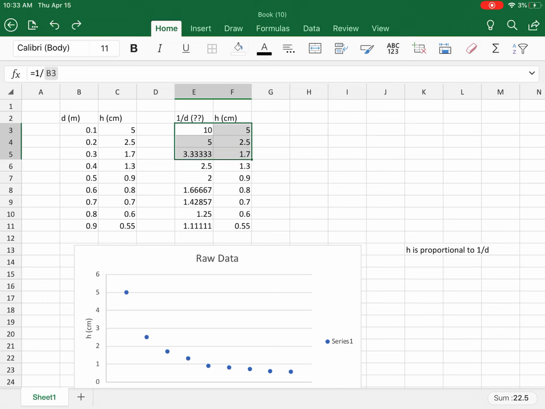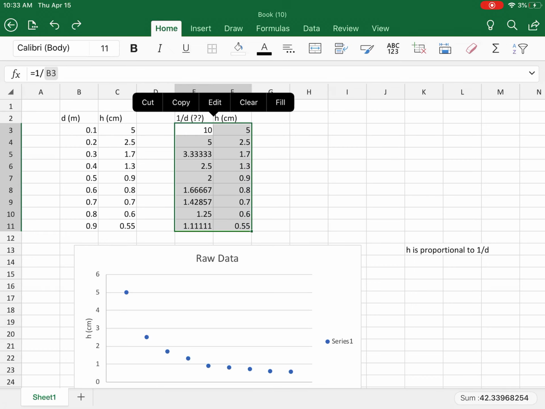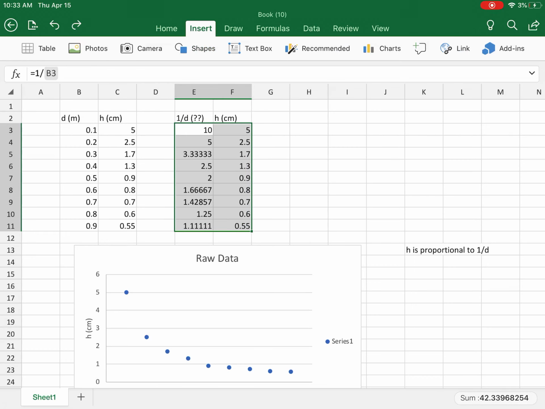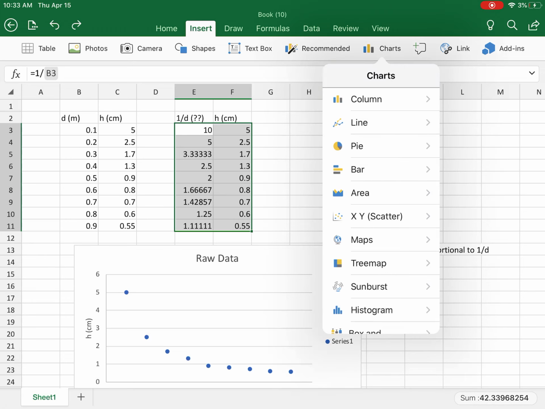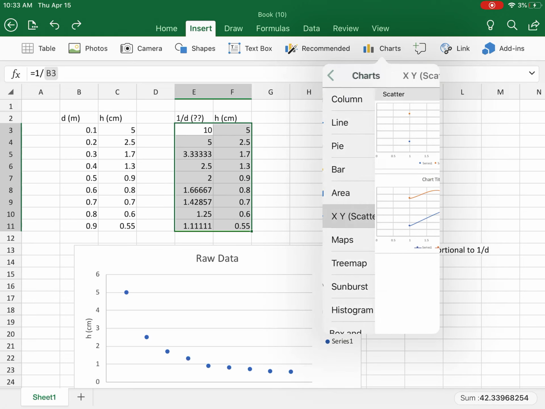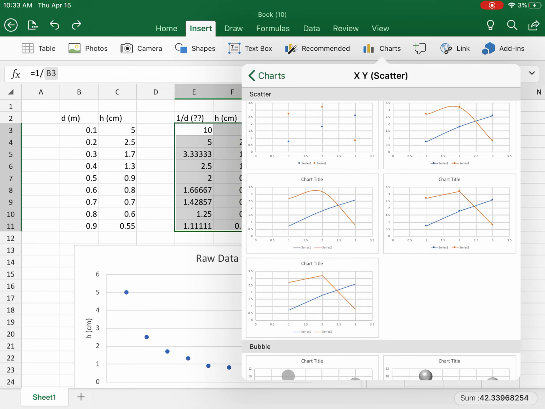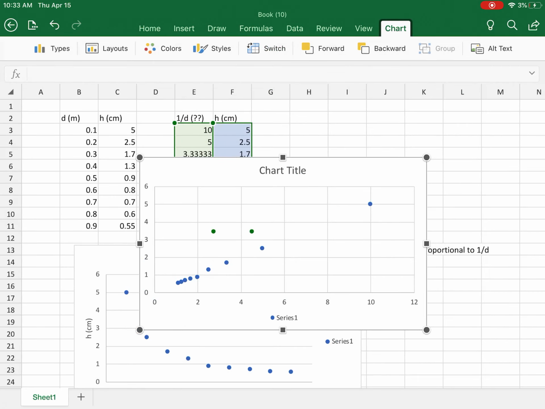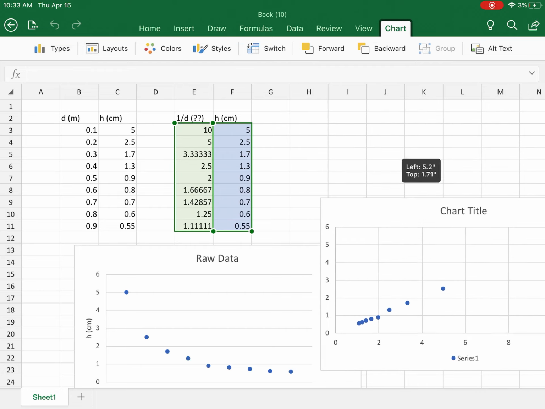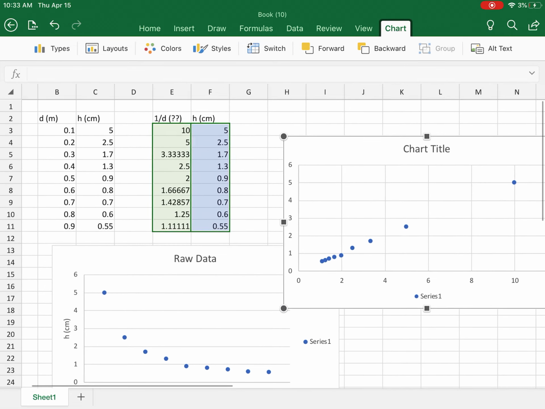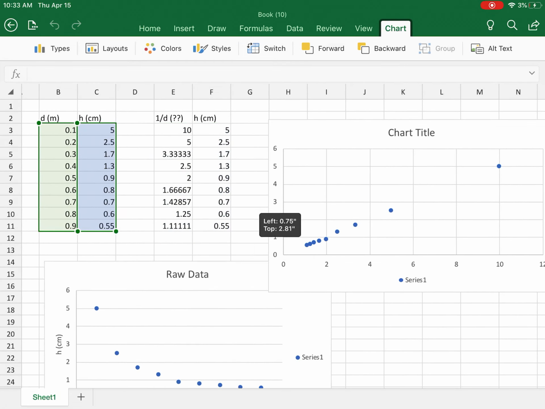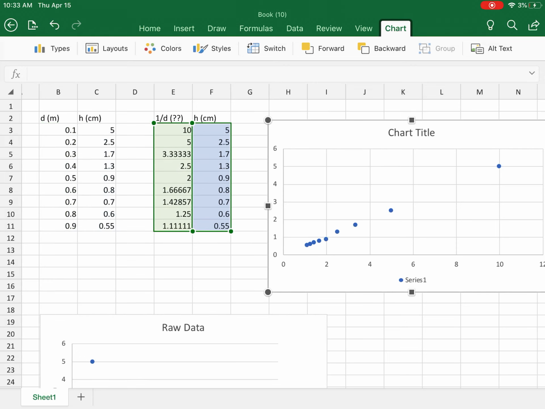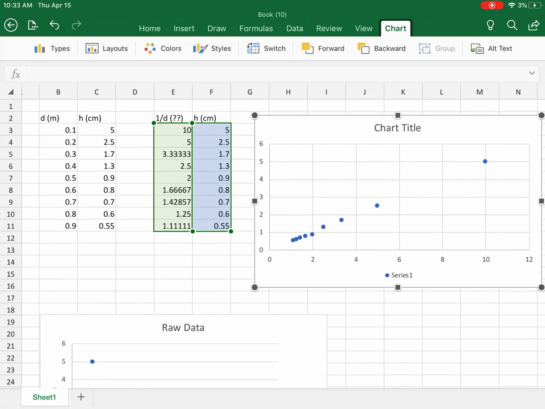So then I select all of these. You can tap on the first cell, use the bottom right corner box, drag it over just the numbers, hit insert again, click on charts, and do a scatter. Again, choose the top left option. Let's move it over. And that looks pretty good. Move this one down. Yeah, that looks like a pretty straight line, not bad.